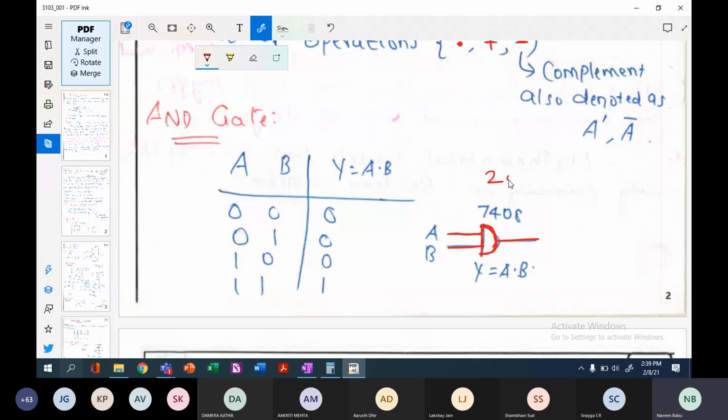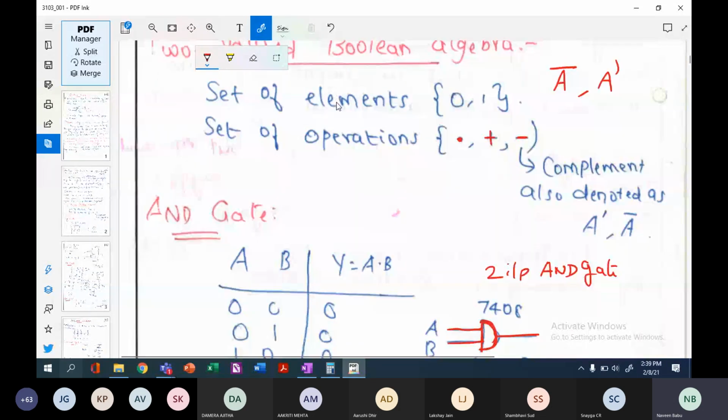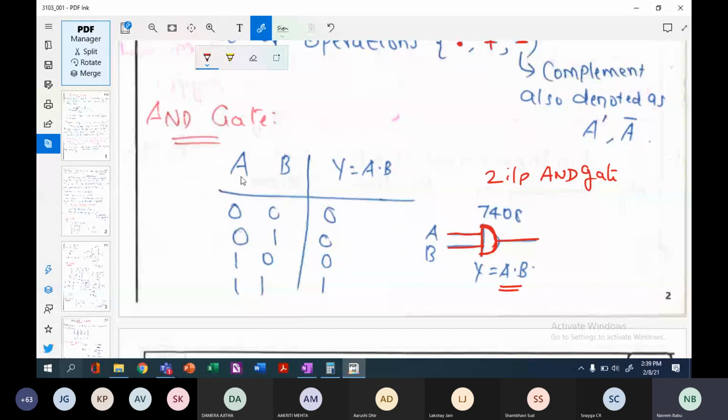Okay, and how does this perform? This will give you an AND operation. What do I mean by that? When I say A and B, since this Boolean thing is a two-valued operation, the inputs A and B will assume two values. Either A will assume 0 and B will assume 0, or A will be 0 and B will be 1, or A will be 1 and B will be 0, or A will be 1 and B will be 1.